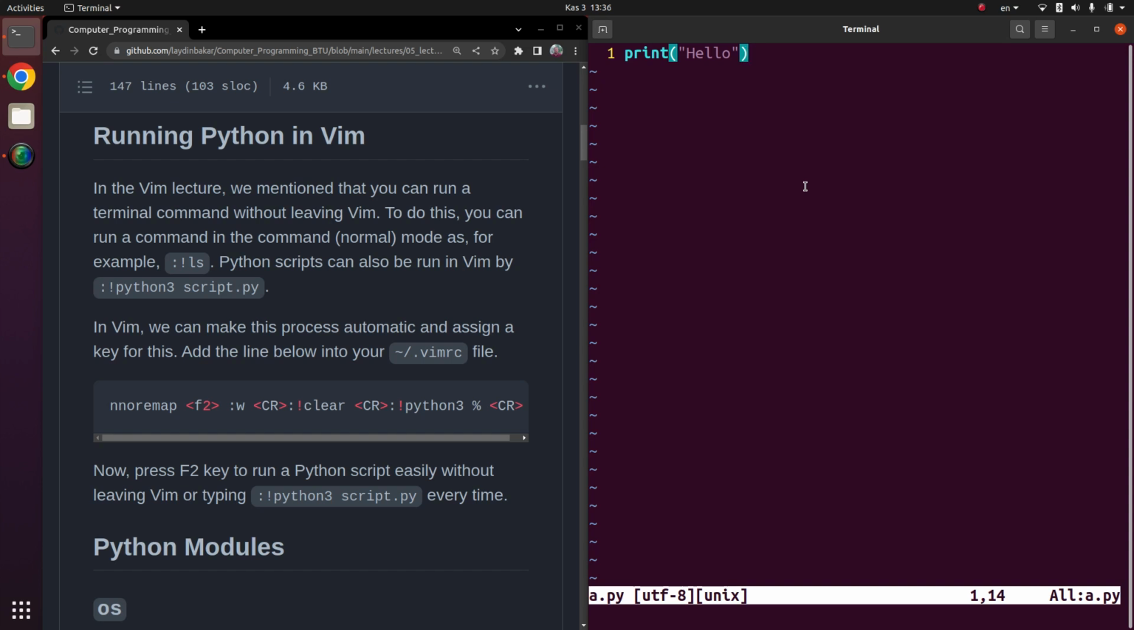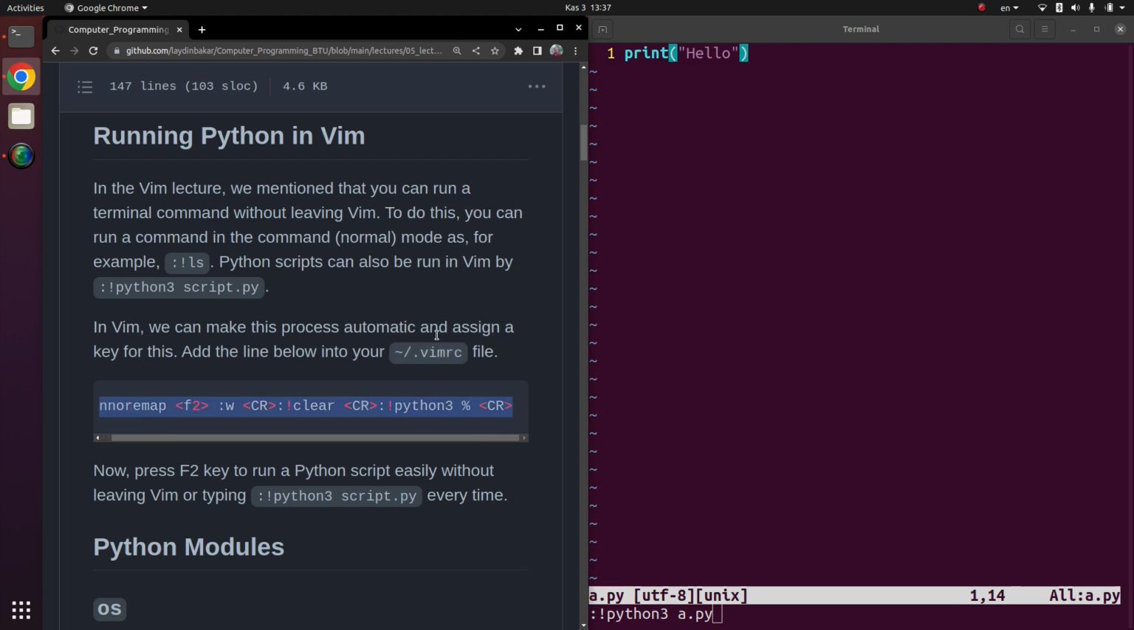Now it is possible to do that every time, like running this python3 with a.py, typing this command here and pressing enter, or we can just make this process automatic following these instructions here. To do that, please open your vimrc file with Vim and paste this line into your vimrc file. When you do that, when you press F2 after saving your document, this command will be executed automatically.